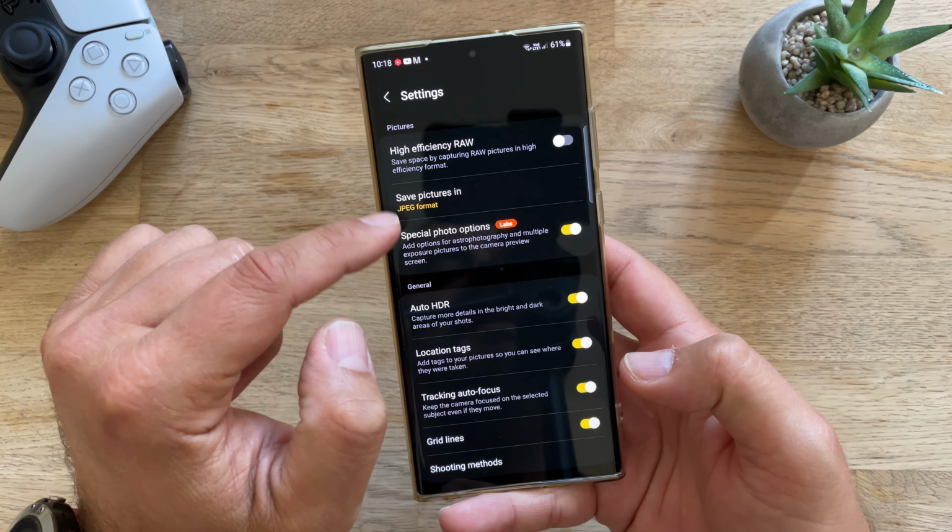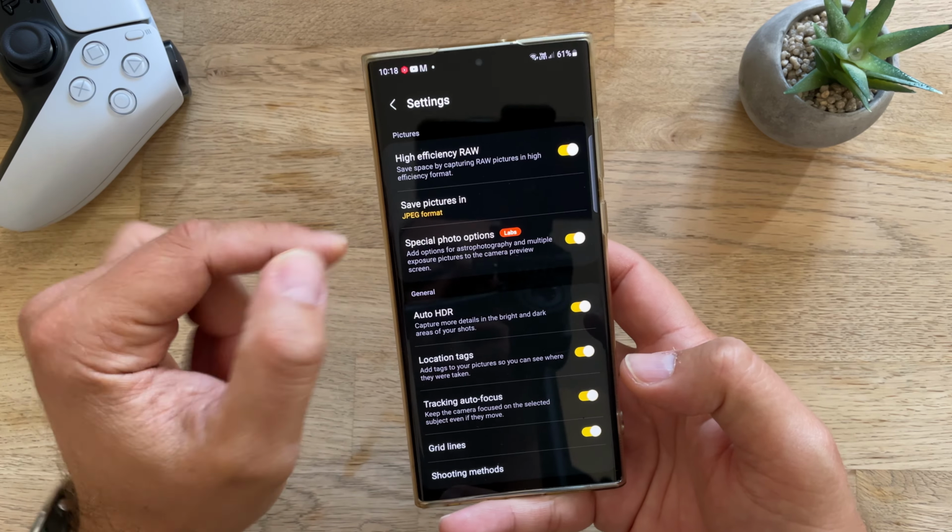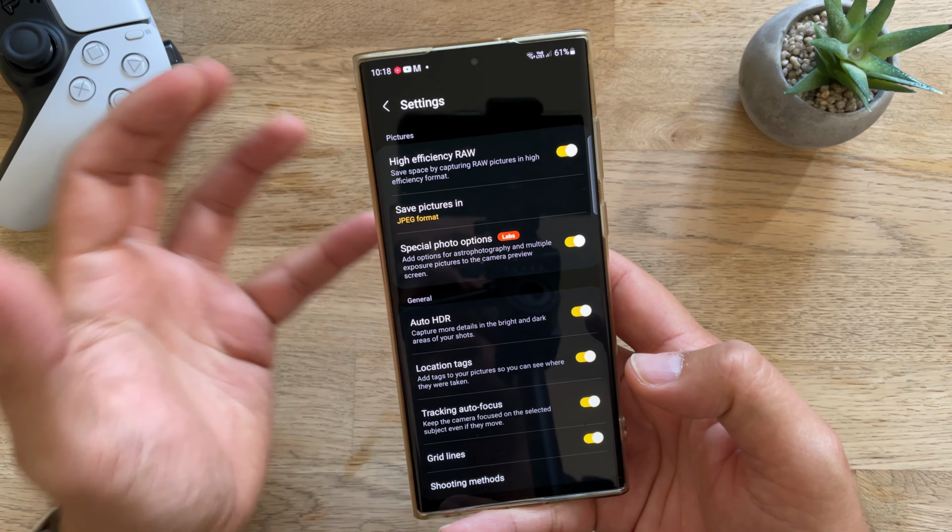When you go inside the settings, guys, pictures, high efficiency RAW, this is I think recommended, because else you're gonna get like 25 megabytes of pictures.